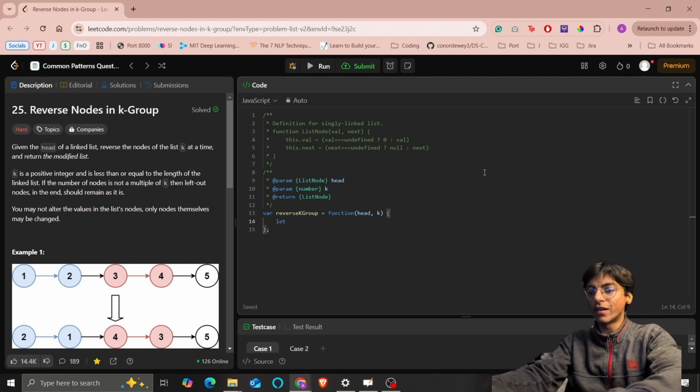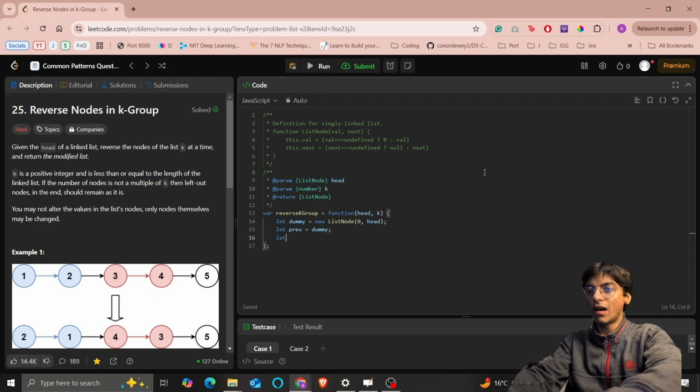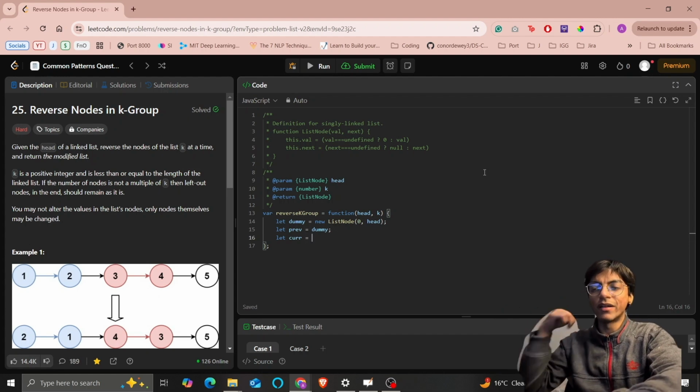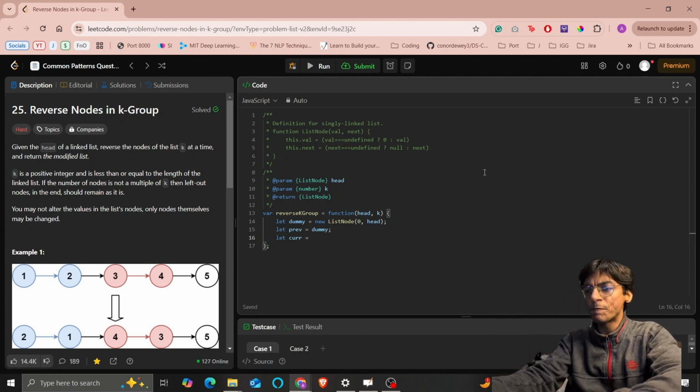So we start off by initializing our dummy node. This will be a new list node. The value doesn't really matter, but it should point to the head of our linked list. Then we said that there will be two more variables, previous, which will point to this dummy node, and our current node, which will track the beginnings of each group in every iteration, as we will see very shortly. And that will point to the head of the linked list.